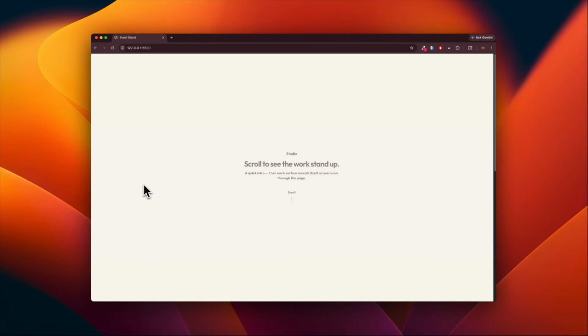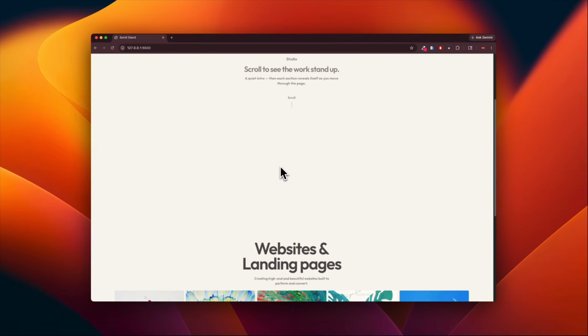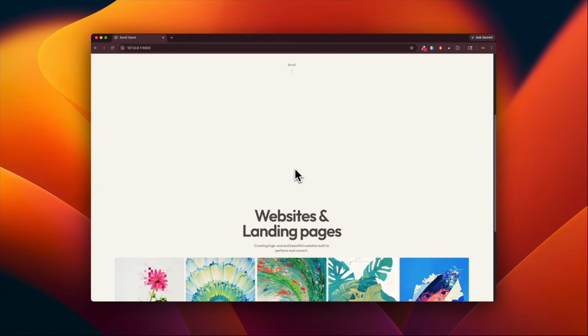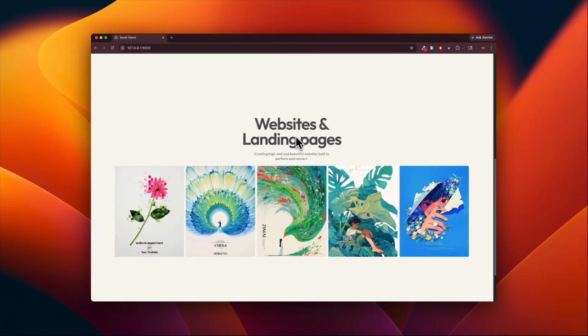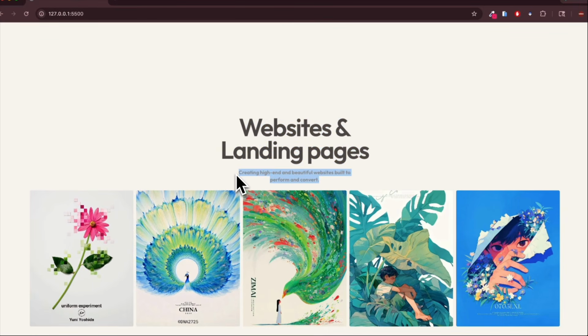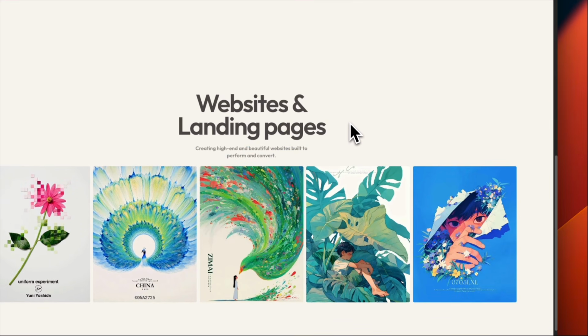So here I'm in my browser, and as you can see, I am rendering my index.html file, and this is the intro section with some heading and then subtext as well as the scroll indicator. And then once you start scrolling, you can see that we have already added the smooth scrolling, so I've added Lenis. And now when I scroll down, we can see that we have a section. So we have the title, the subheading, and then the 5 different images.